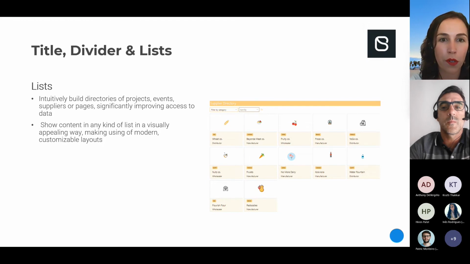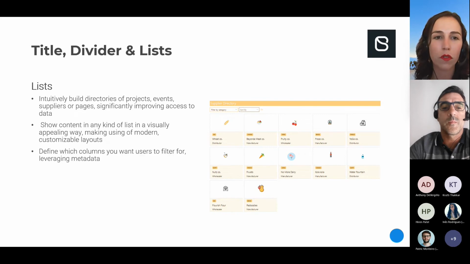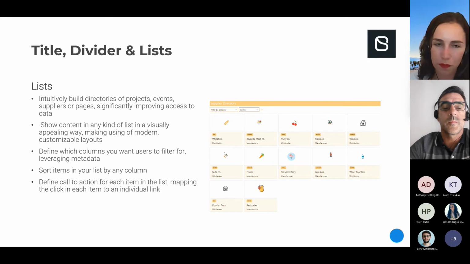This is also power that we're giving to the end user, right? So the end user will also be able to do that. All of this while trying to keep alignment with branding, right?